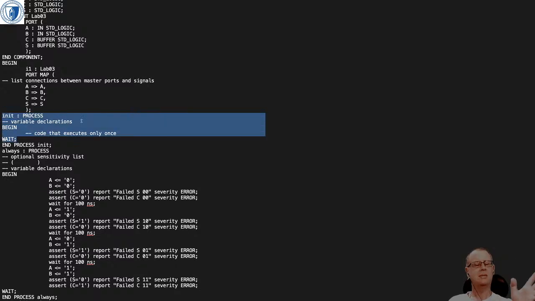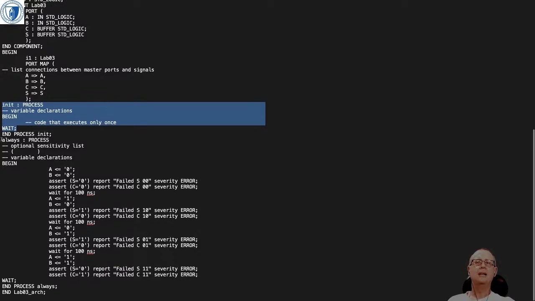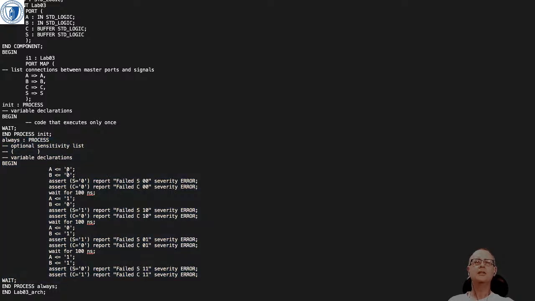For this test, you don't need to do that initialization. And then the next piece is the actual test, right? What this does is it sets A and B to both 0, and then it does an assert statement saying S has to be 0. And if that fails, if S is 1 or something else, then it'll report out failed S00, severity error. It'll also check the carry output.